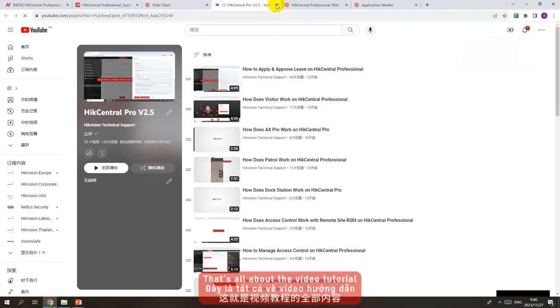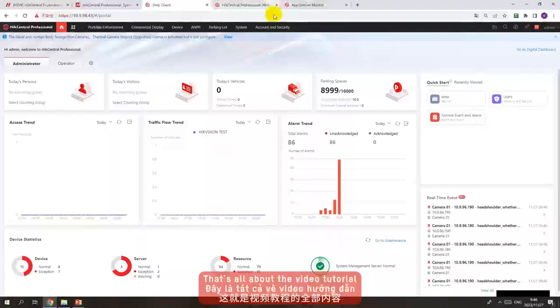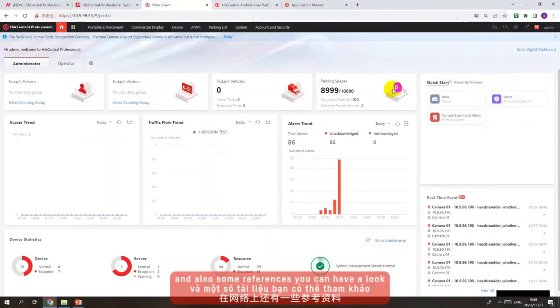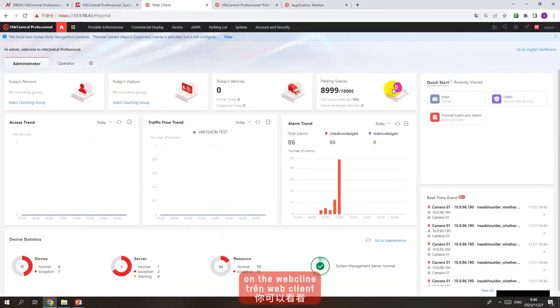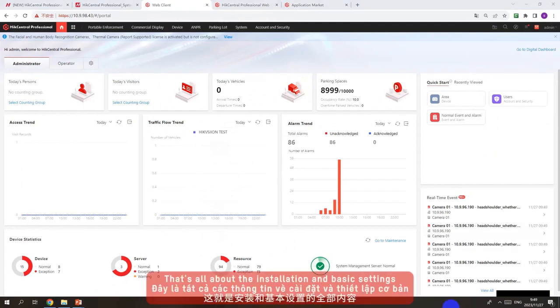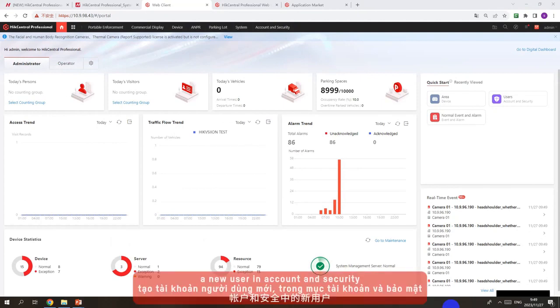Okay, so that's all about the video tutorial and also some references you can have a look at on the web client. All right, that's all about the installation and basic settings. And later we will show you how to create a new user in the account and security.